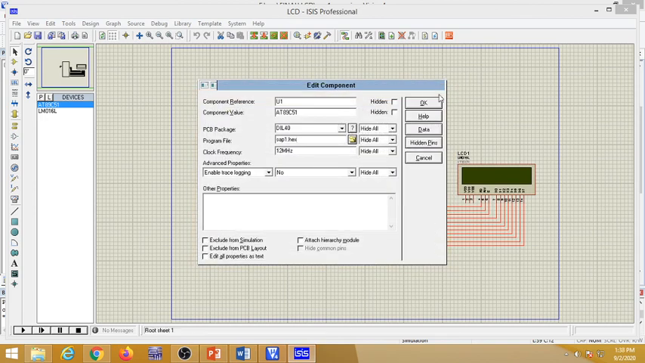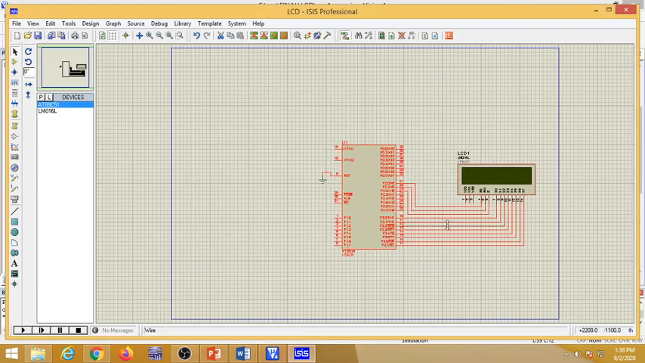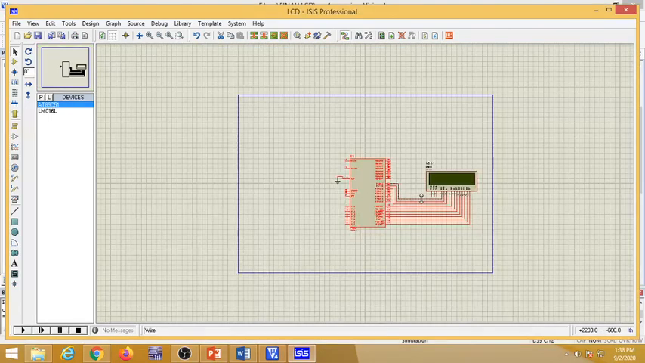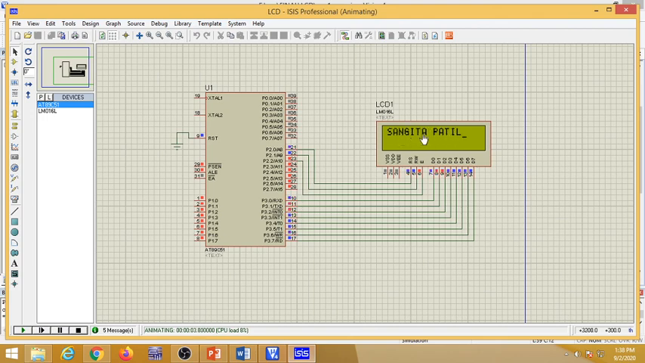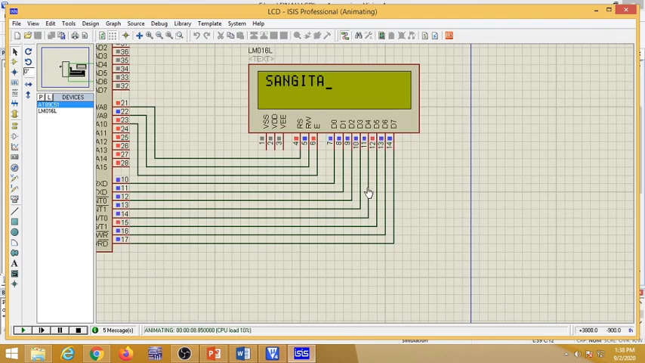SAP1.hex. Okay, I dump that code. Now just see here, my name is displayed continuously, SAP Sangeeta Patil, and this remains continuously. Agree for this? And for that, just stop now.